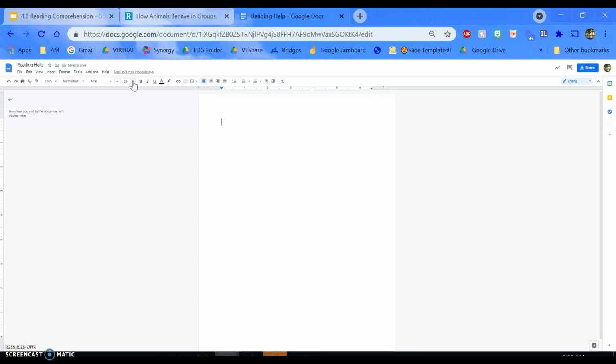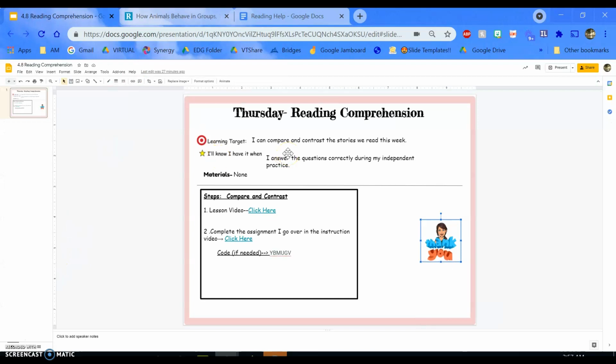Another option for you would be to pause the video after I go through each question. So I'll go through a question. You can pause the video and answer it right then. Or you can do them all at the end, however you want to do it. So again, we're going to be comparing and contrasting, looking at what's the same and what's different in the stories that you read this week on ReadWorks.